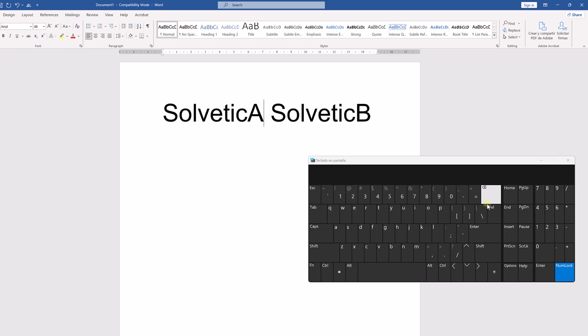To access the other value, we will hold down the Shift key and then press the underscore key. Finally, we will see that the underscore symbol is written.